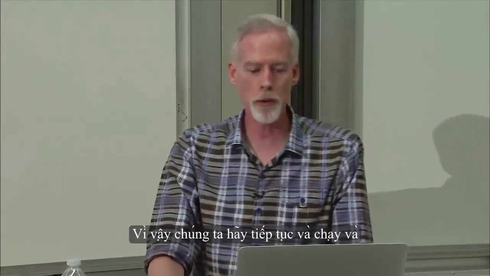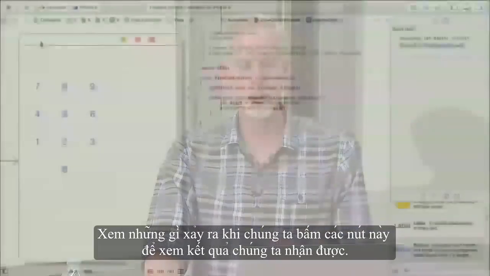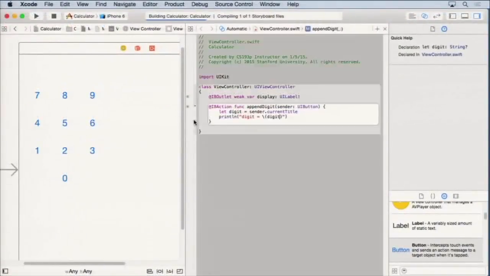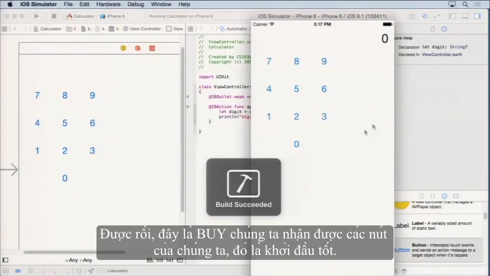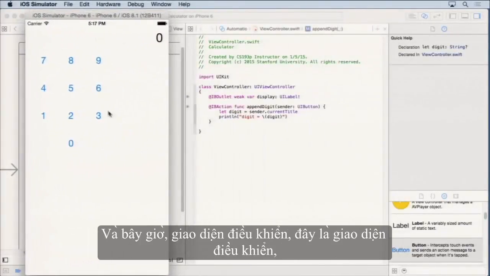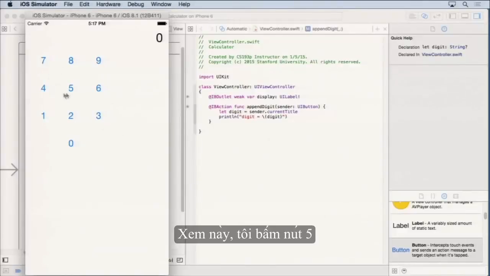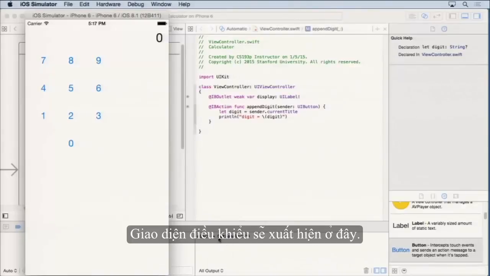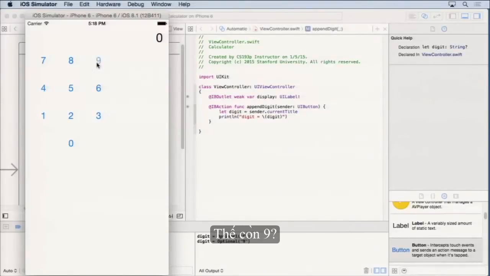Okay? So let's go ahead and run and see what happens when we press these buttons, see what kind of result we get. It's not going to be quite what we expect, but let's see. All right, so here's our UI. We've got our buttons. That's a good start. And now, the console, where's the console? Watch this. I'm going to press a button, 5. The console appears at the bottom here. See this down here? This is the console. And it's saying digit equals, optional 5. Okay? How about a 9? They're all optional. What the heck is going on here?